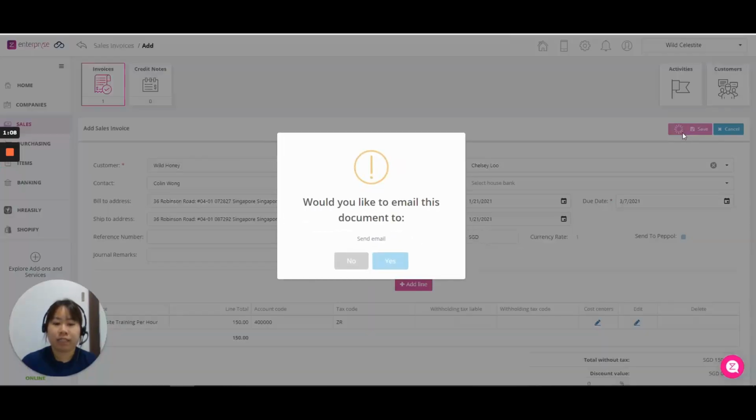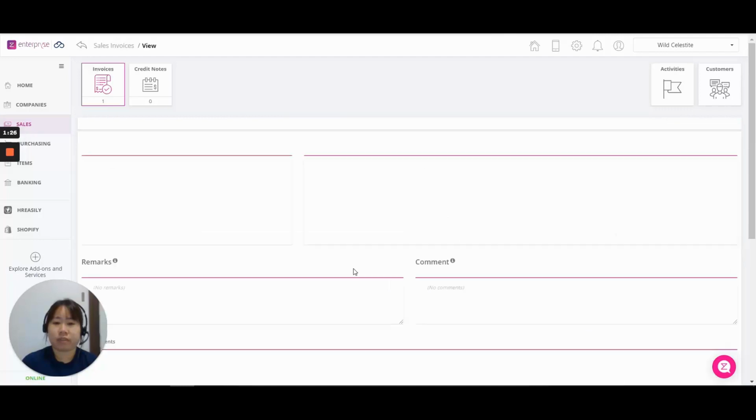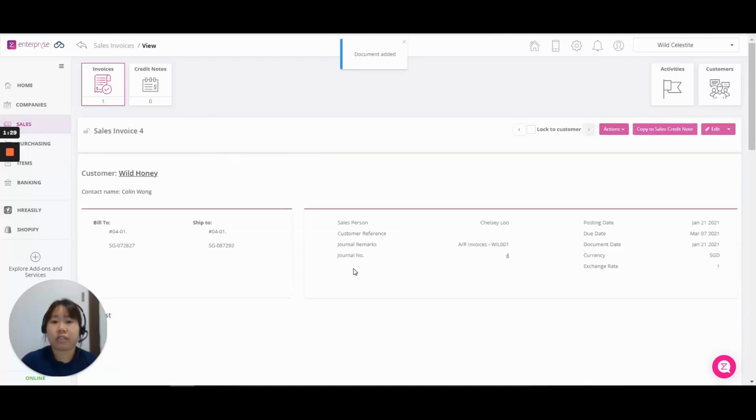You may get a message such as this, asking you whether you would like to email this document to your customer, depending on the settings you have selected in Document Layouts under Settings for your organization. If you do not want to send this off to your client, select No. So this is how you add a service invoice.